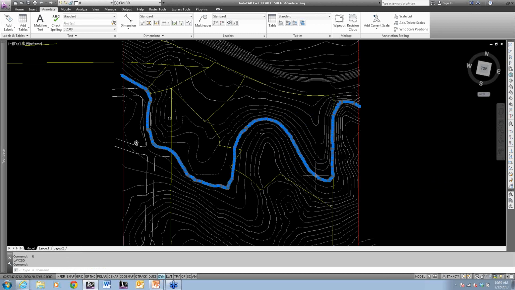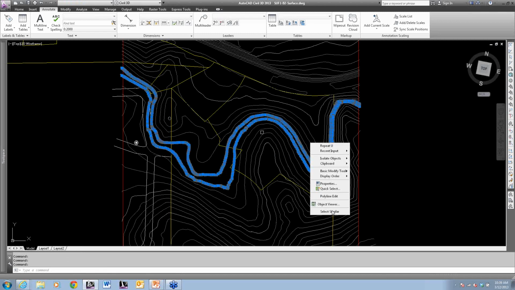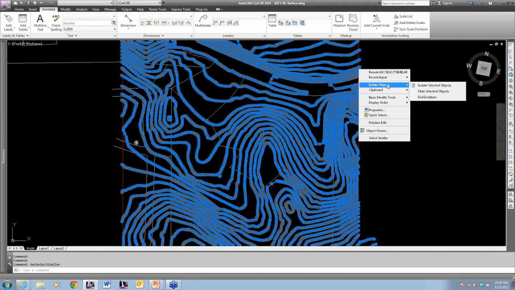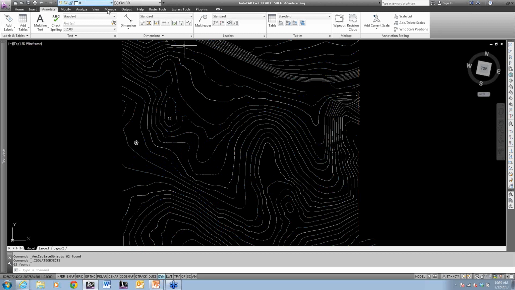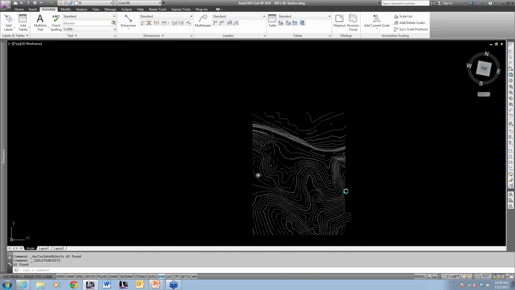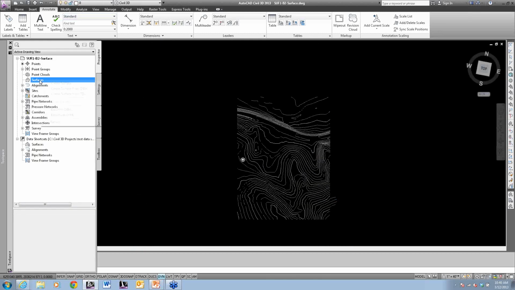Let me do it this way instead. Let me just isolate the objects rather than isolating the layers. If you guys aren't familiar with the isolate object tools, I highly recommend you check them out. I'm going to isolate the objects, and it left all the layers exactly the way they were, so I can go create a surface now. So I'll go create a surface.